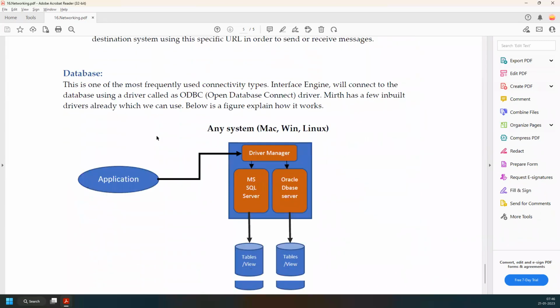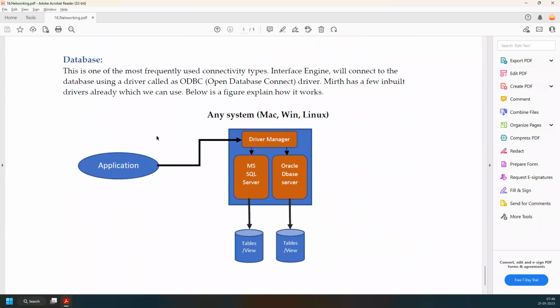Okay. Next, let us take a look at the last one, which is database. So database connection model is a connection model where our application like Mirth Connect or integration engines like Rhapsody or Cloverleaf or any other integration engine can connect to the database. Now, when you want to connect to the database, it's not that you just connect to some DB and get the data. There is always a middleman called a driver, which will help us to go ahead and connect to the DB.